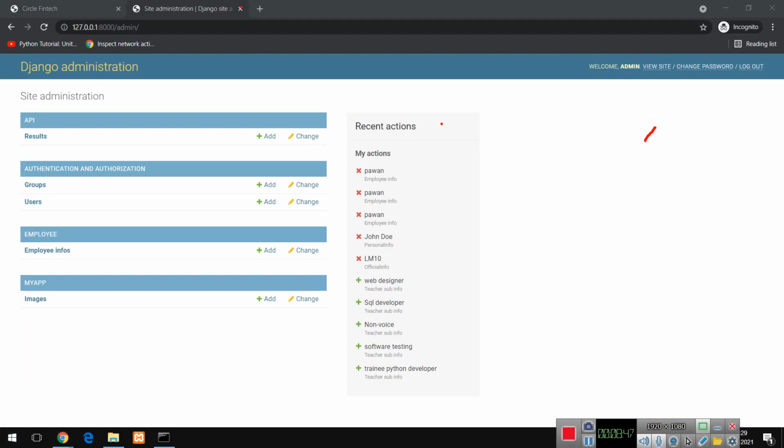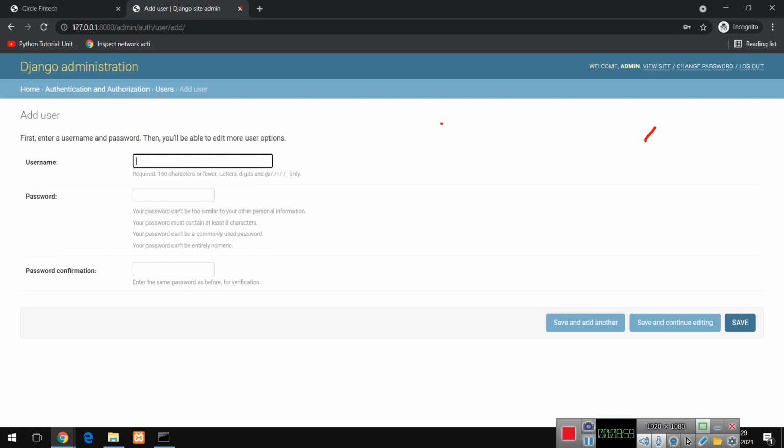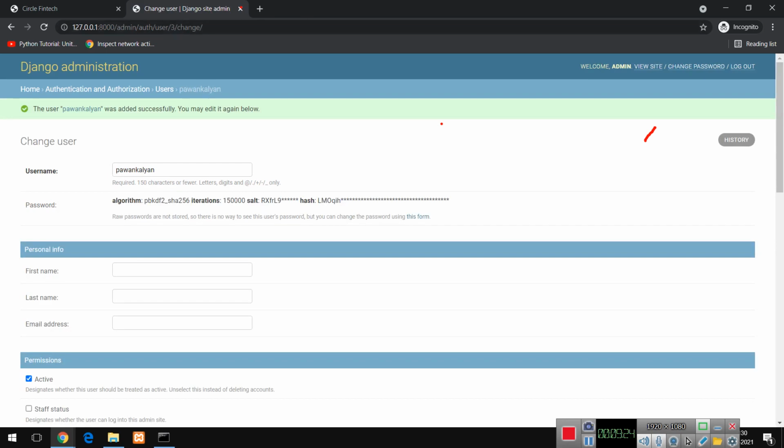Here we can add the records, add the users, user logins. Student name is Pavan Kalyan with password. Save. Okay, the record is successfully saved. The user is successfully created.